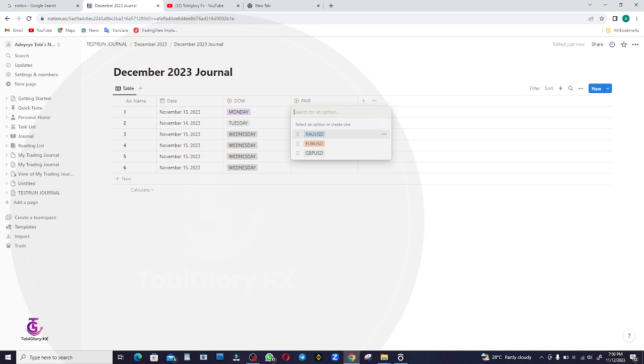So let's say on Monday what I traded is gold. This one I'm just selecting randomly for the sake of the class. GBP USD and GBP USD. Now I have my pairs selected.